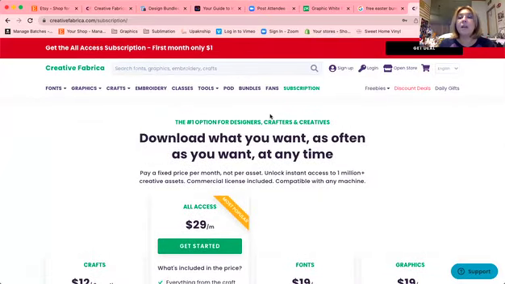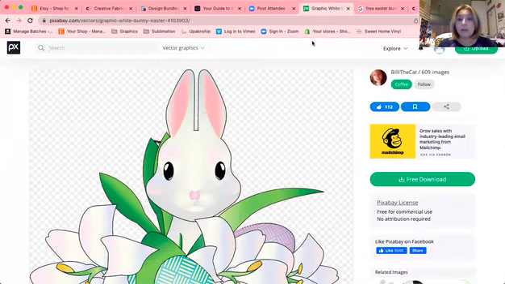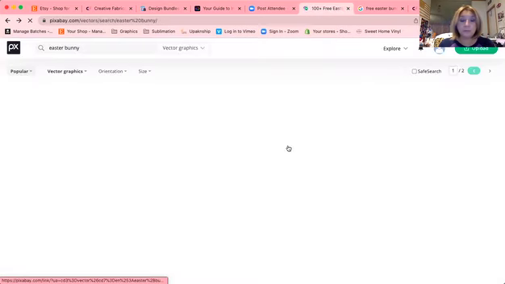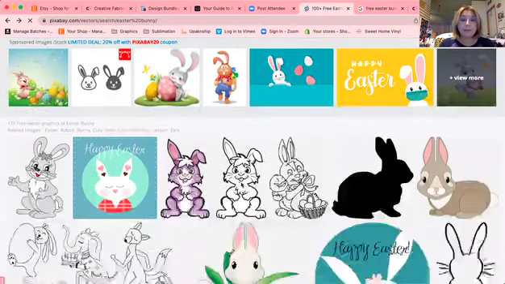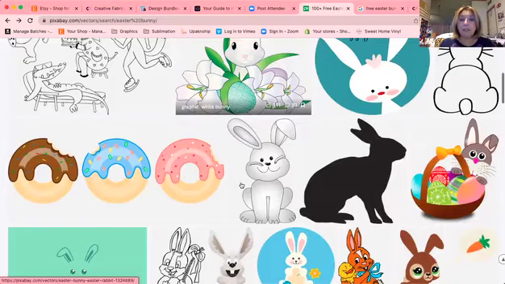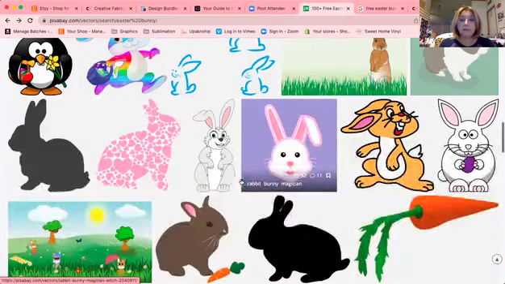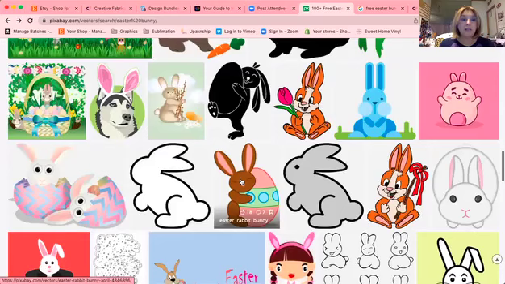Highly recommend that one. Okay, so real quick, we'll just go ahead and review how to download a file and put it into Silhouette. Let's see. Trying to think of something I don't have.